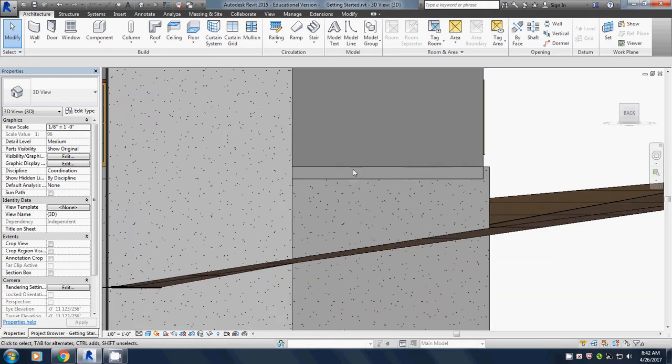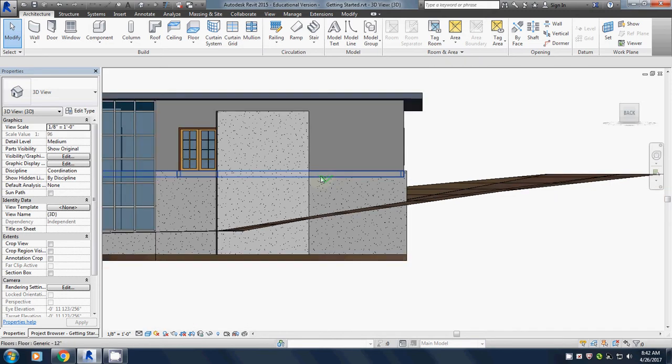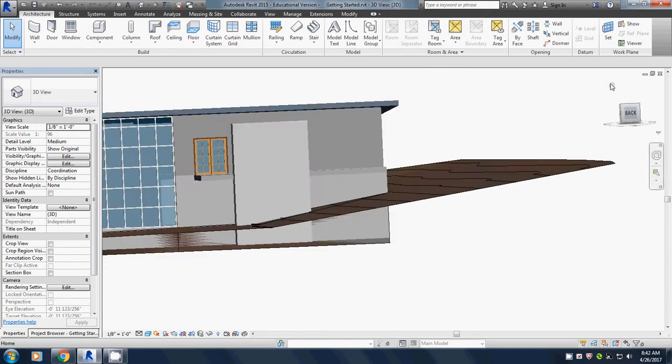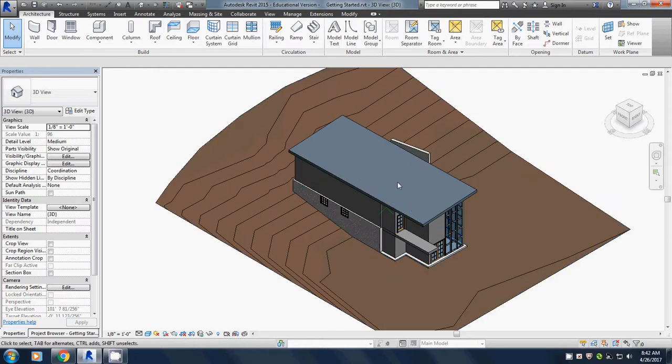We could solve this in a couple of different ways. We could put in a set of steps, or in the case that we're going to take, we're going to just slope this down here. We're going to put a ramp essentially. That way, if need be, it's handicap accessible. So to do that, come back here to more of an isometric view.